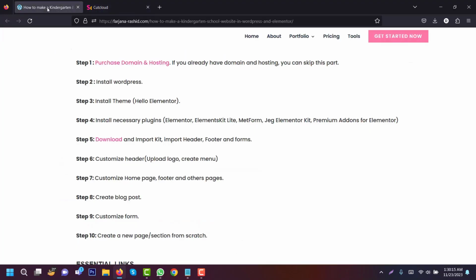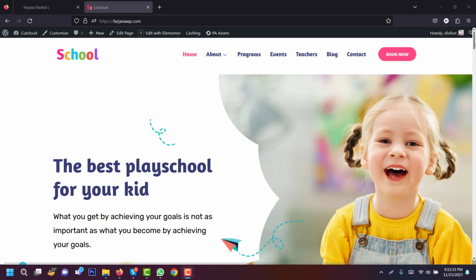Now if I go to our steps, and we see step 10, create a new page or section from scratch. So this is also done, and by this time we are done with all the steps. Alright, that's all for now, and we are done for today.